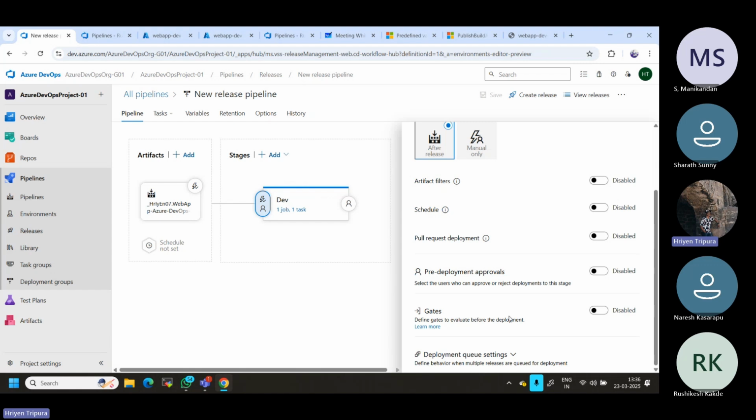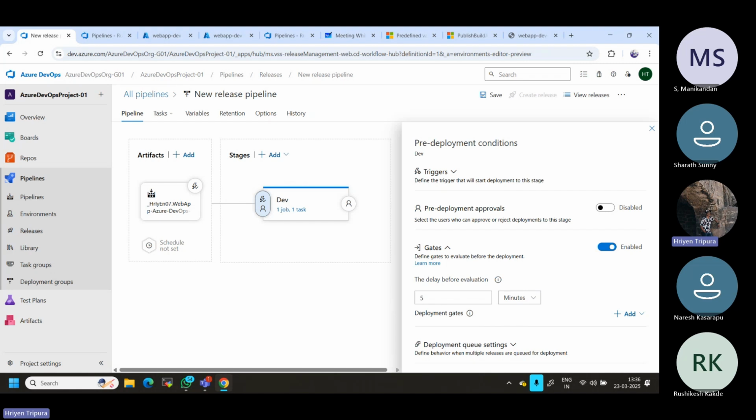There is something else we need to understand, that is the gates. Gates define a check for every layer before the deployment. By default this is disabled. If you enable it, let us see this also. Meanwhile, it will get triggered. No problem. Before the pre-deployment, we need to enable it if required. Also under gates, we have a delay before evaluation, so it may take up to 5 minutes.